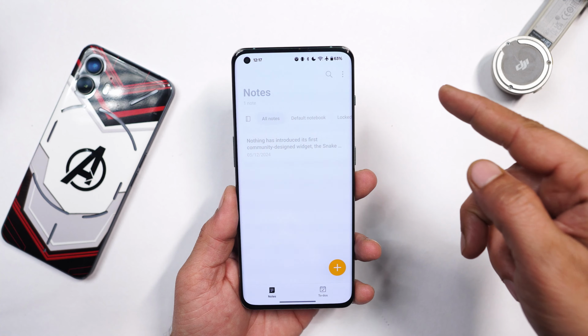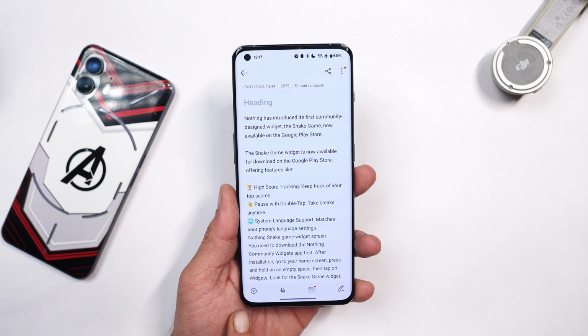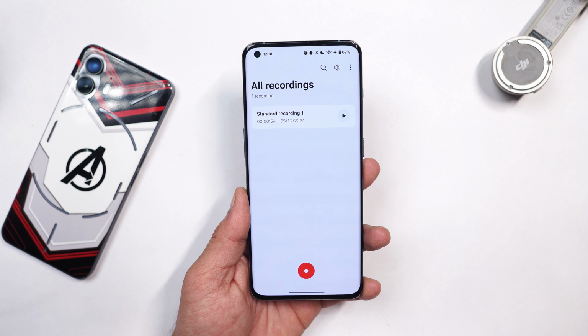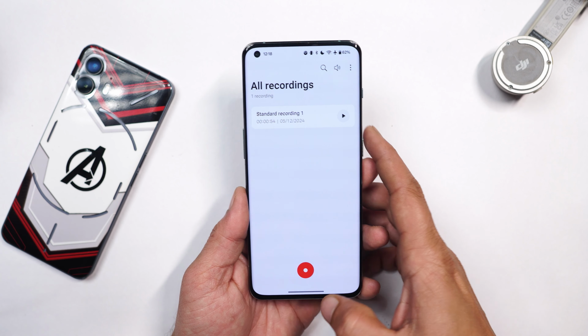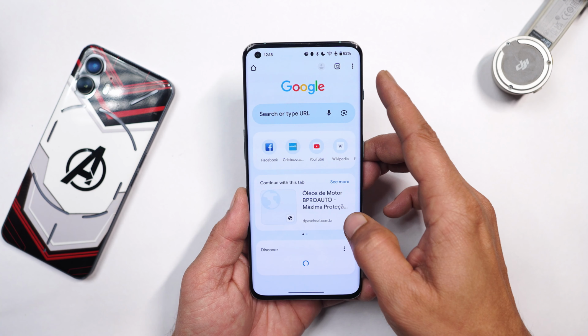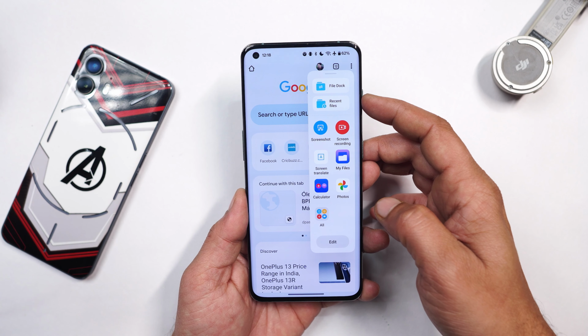Consider the Notes application: here also we don't have the AI assistant for notes. Even in the Recorder application, we don't get to see any AI features. And nothing is yet to be seen in the smart sidebar. We have the similar stuff, file dock and recents page.